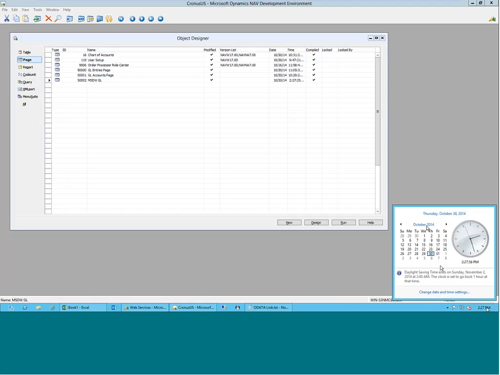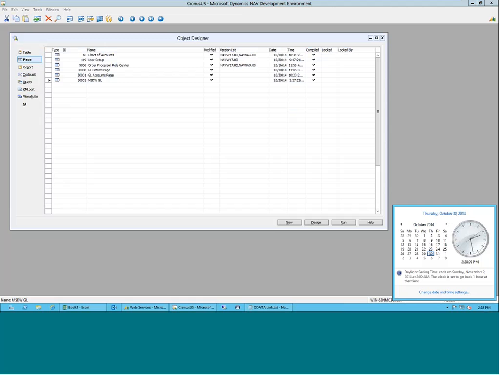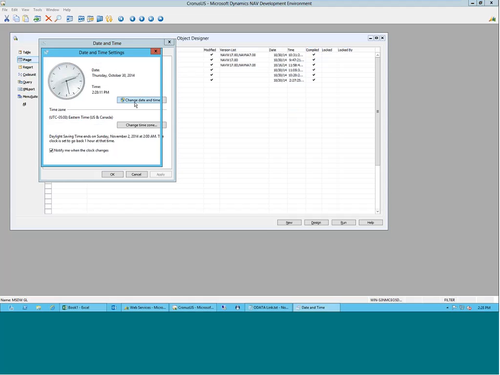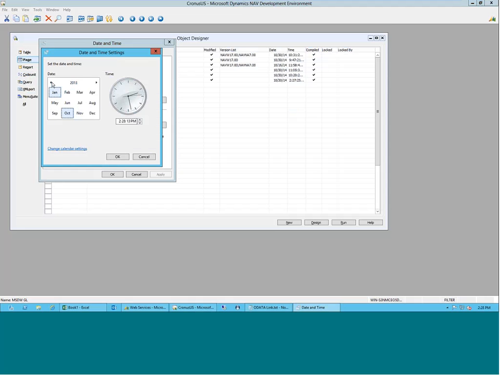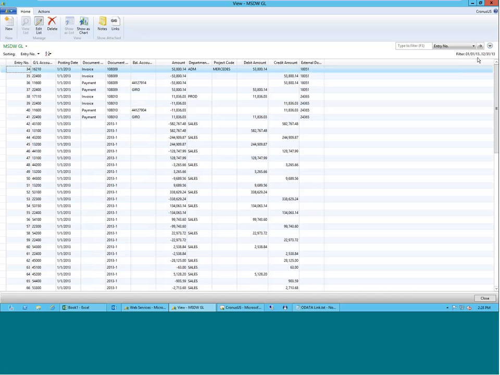Actually, if I were to change my date now, let's say I'm in January 2013, so that's my new date. Let's confirm that's what it says. Change the date and time, so let's say we want to change this to January 23rd, 2013. If I run this, hopefully it will work. There you go. Now the filter is 01/1/13 to 12/31/13. So based on today's date, it will grab only those particular transactions.